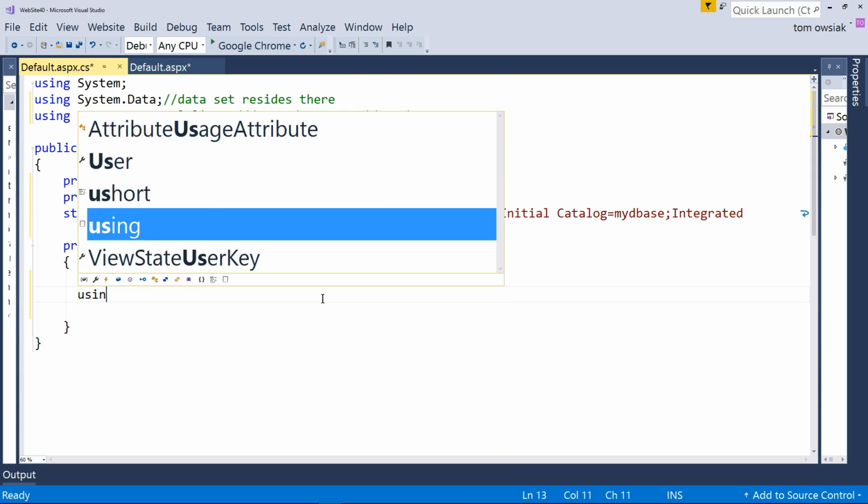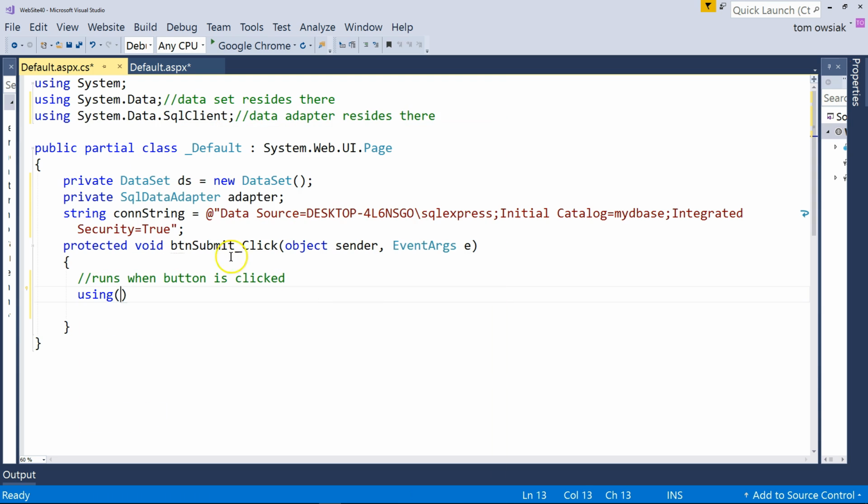I'm going to type using. And look very carefully. This using here is different from the usings up there. The usings up there mean bring in external code. This using means use the database connection and then dispose of it properly.